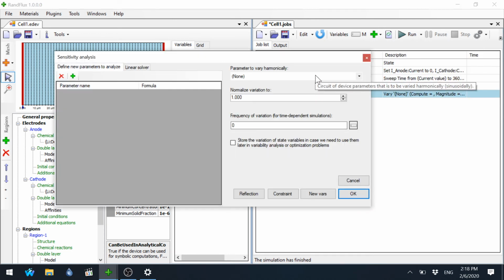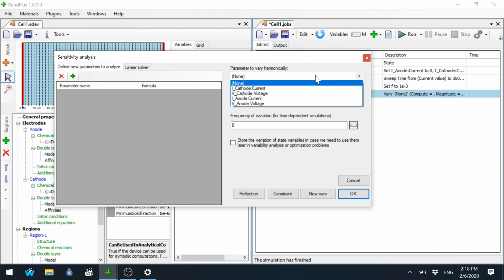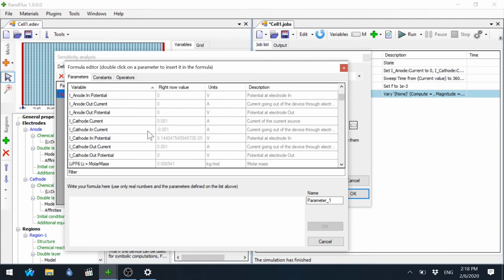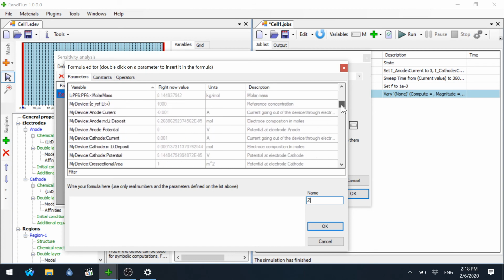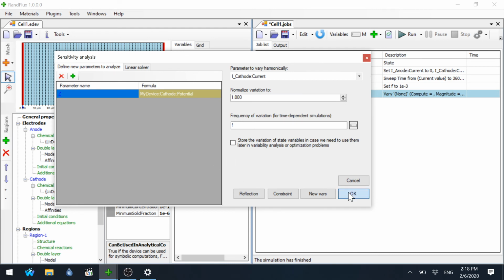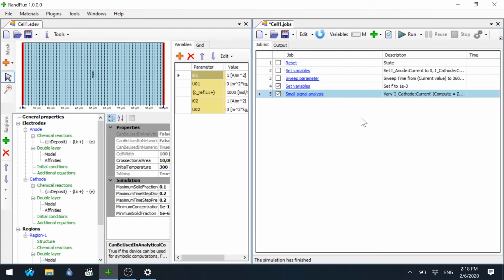Then the next thing we want to do is a small signal analysis. The signal that's going to be varied harmonically is going to be the I cathode current. This is going to be normalized to 1, and the frequency being varied is f. The parameter we're going to be analyzing is z, which is our impedance, so we're going to name this z, and we're going to use my device cathode potential. Press OK. The reason we're using the cathode potential is that we normalize the current to be 1, and since Z is equal to V over I, Z is going to be equal to V in this case.